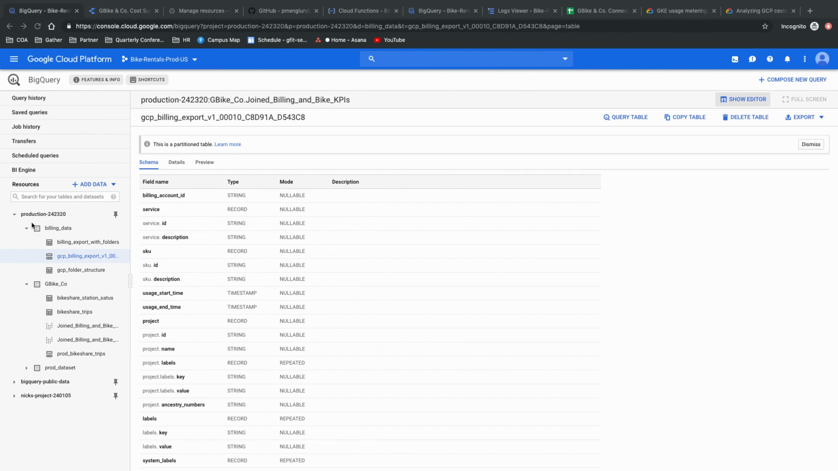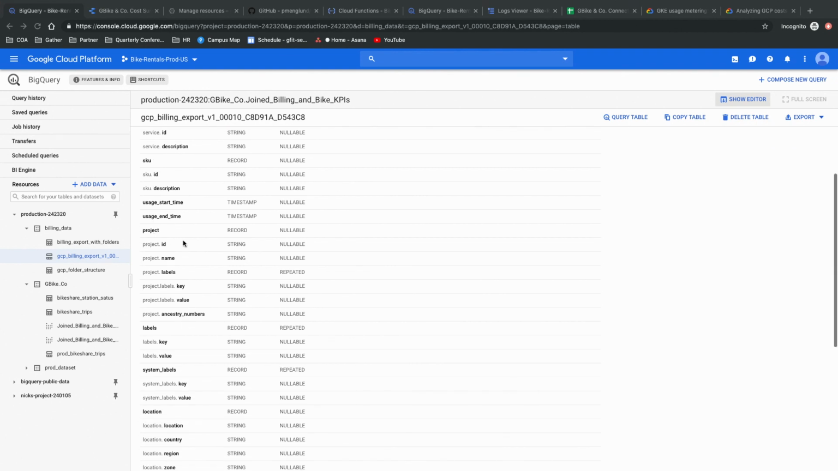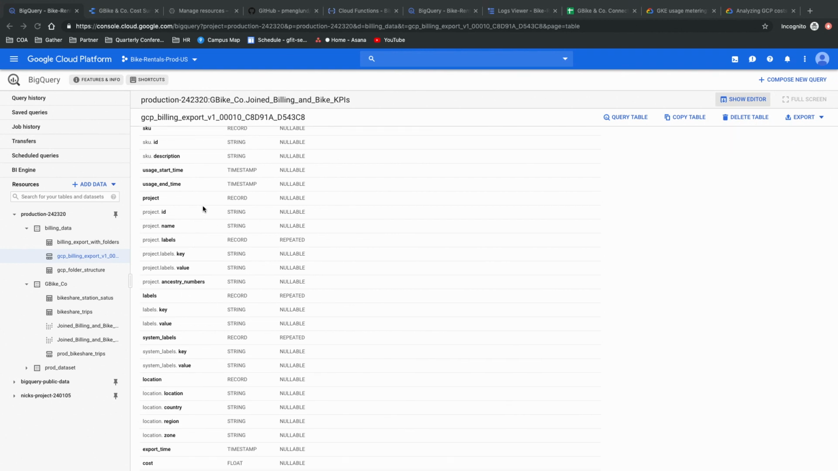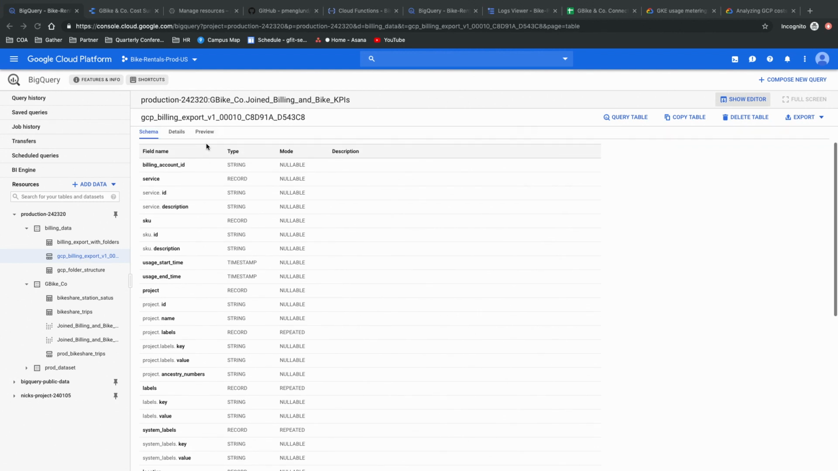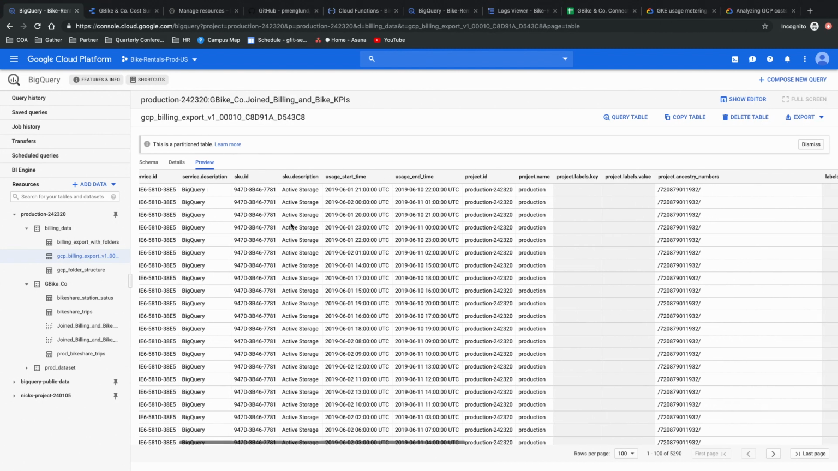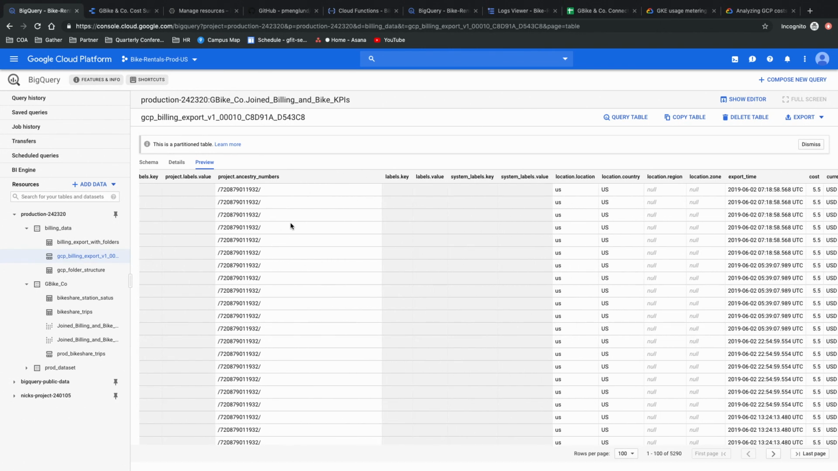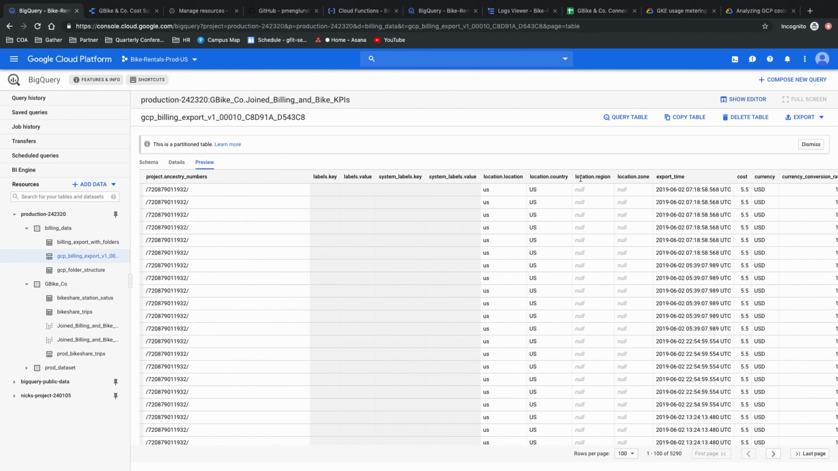So this is my production project. I have a couple different data sets within this project. And this one right here is my billing export. And so you can see I'm capturing all sorts of information on this table, project information, cost information, labels, and all that. If I click on the preview, you can see that it captures quite a bit of data. And this is what we'll essentially be using as the source of truth for how much it costs to run all of my business.